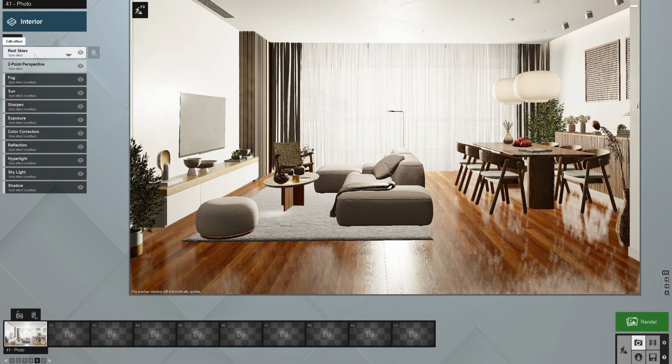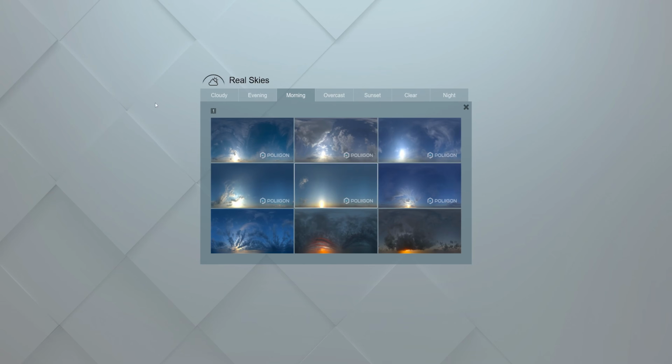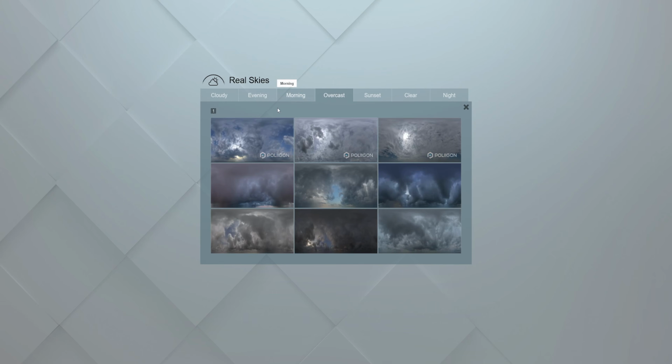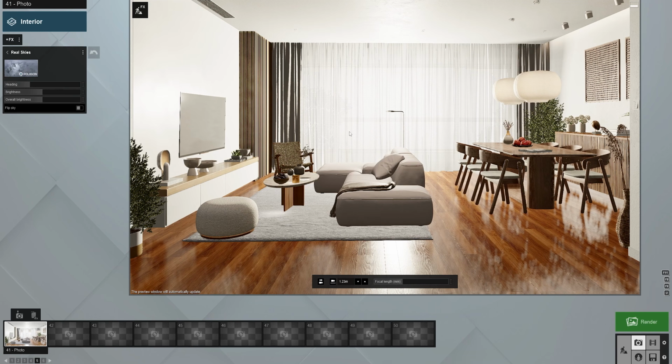Next we have real skies. I'm not making a blue hour scene, so let's replace the sky. Go to overcast and select the second sky. Now in the settings, put the heading around here and increase the brightness. The rest we'll leave it as it is.